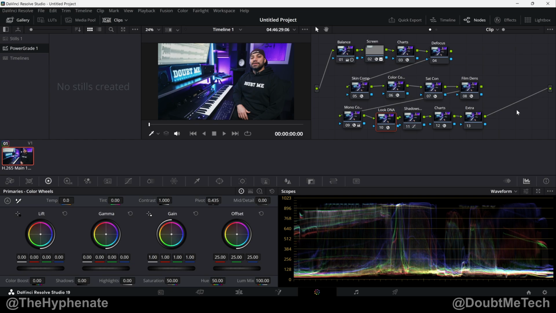Today I'm going to show you guys how to easily save your color grades as presets in DaVinci Resolve. Now there's several different ways you can do this, but I think the best way is through PowerGrades. So if you're not familiar with PowerGrades, it's a very simple process.